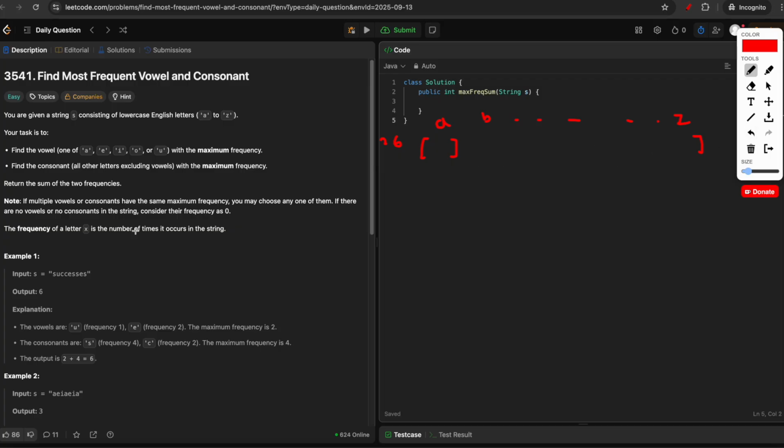Once we get the frequency of all the characters, we'll again iterate on this entire array, and we'll have two variables, one to track the maximum frequency of vowels and one to track the maximum frequency of consonants. Once we find a vowel, we will update the vowel variable, and otherwise we will update the consonant variable.